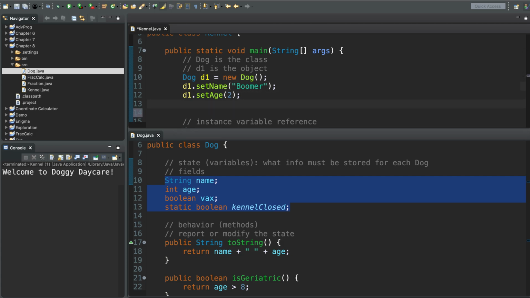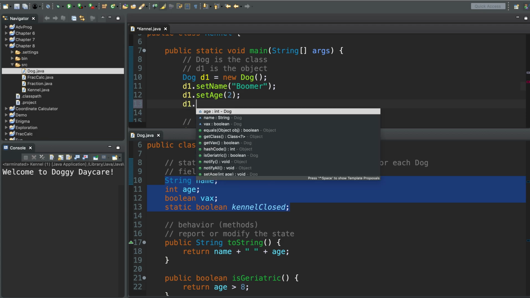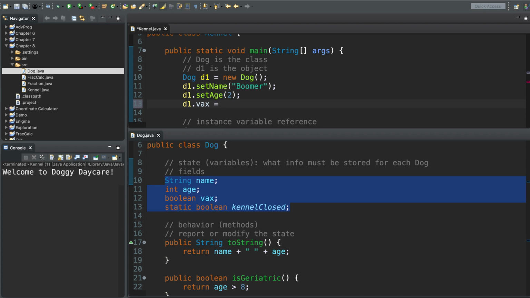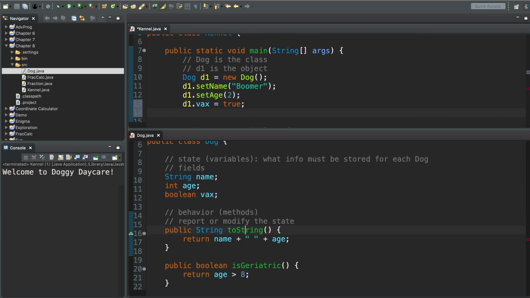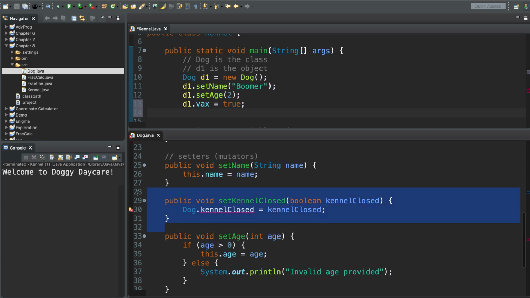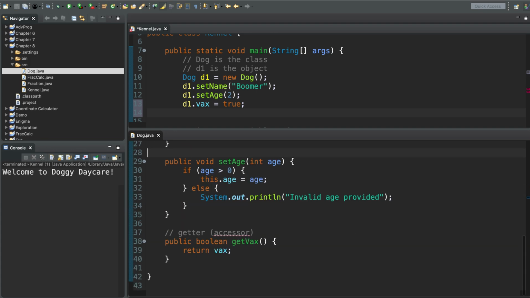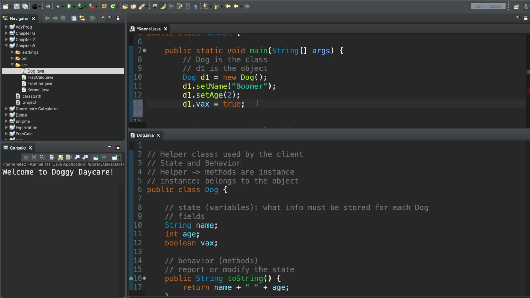We've got set name, set age. I'll dot access the third one because it doesn't have a setter yet: d1.facts equals true. I'm going to get rid of the static variable just so that it doesn't cause total confusion. Okay, that cleans that up. So here you're thinking to yourself, well, creating dog didn't save me any lines of code. I still had to go through the hassle of setting all this stuff.